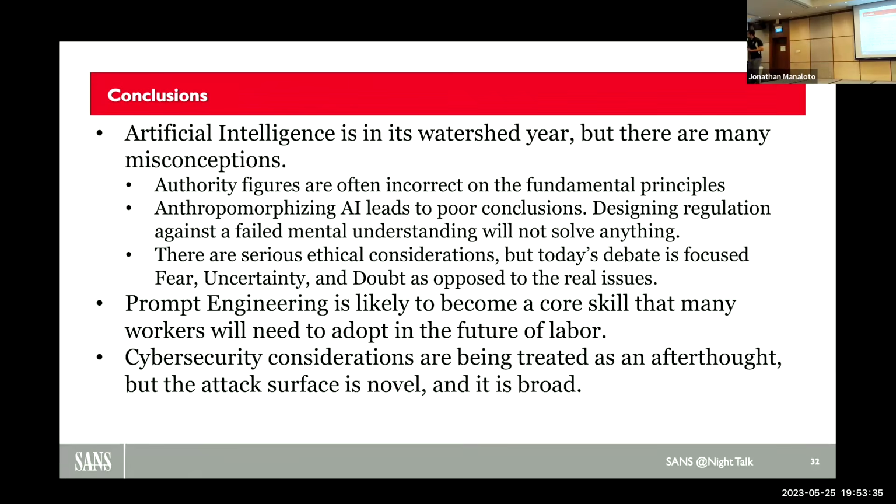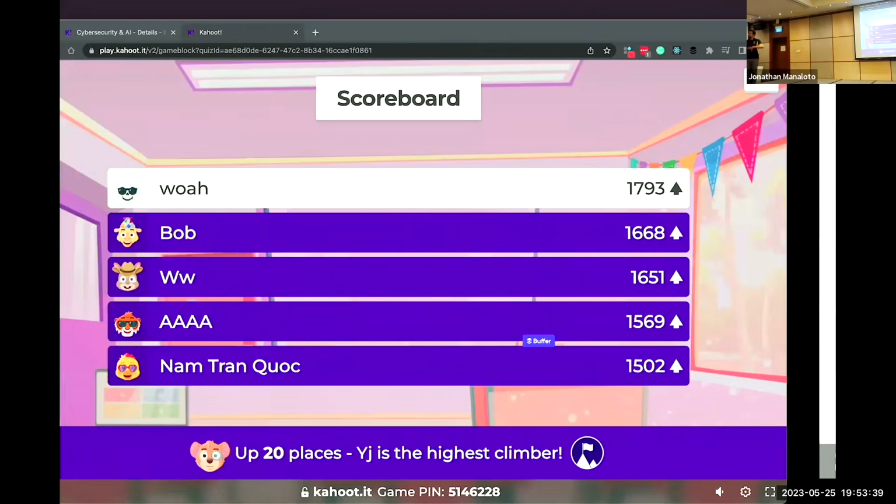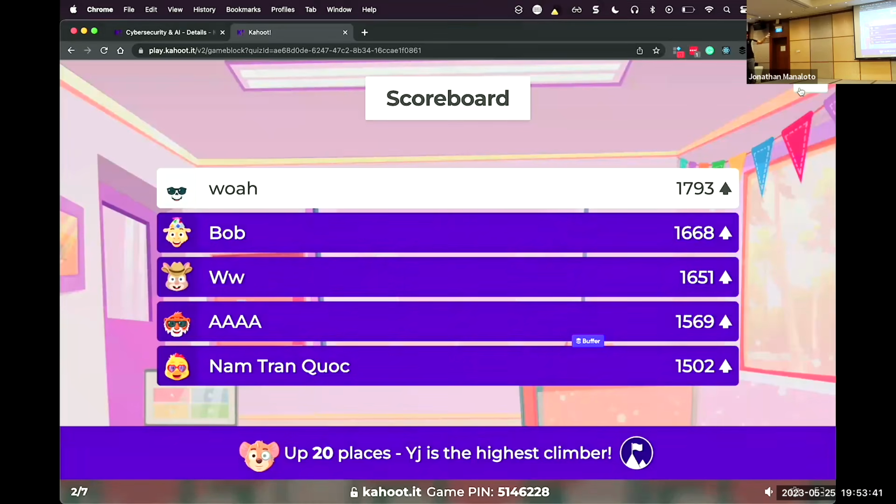So before we jump to this conclusion slide, I have one last question related to AI for you. And in this question, you are going to be performing a sequencing attack against a prompt that I've provided for you with Kahoot. You ready? Let's go.